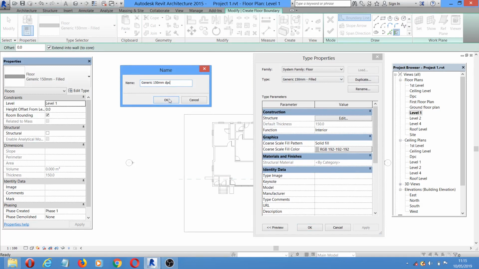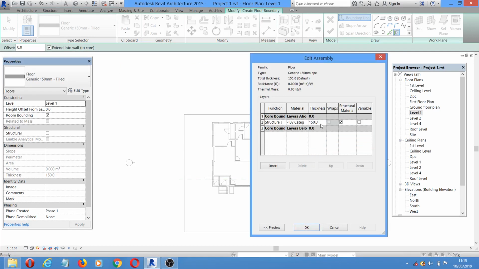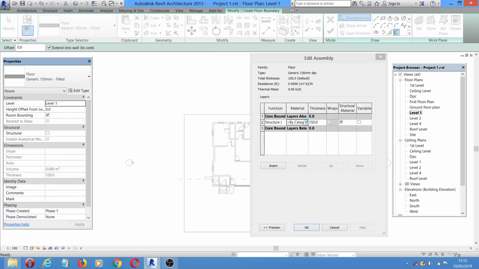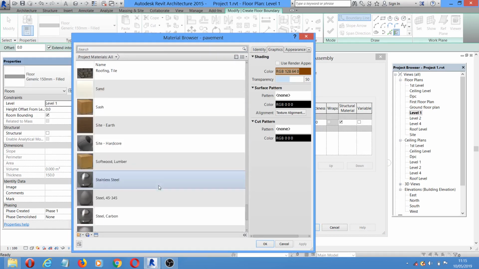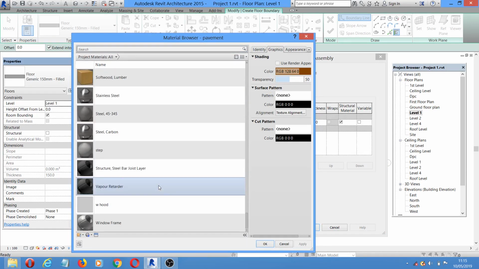Let's leave it at DPC. Okay, then we will edit the material. The thickness is okay. The material, we are going to select a different material.